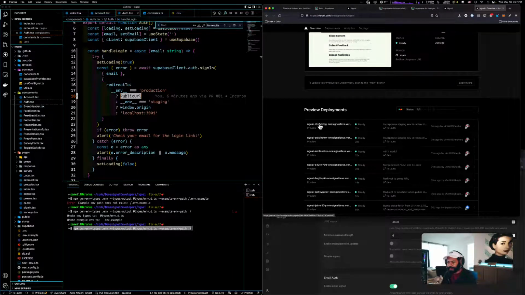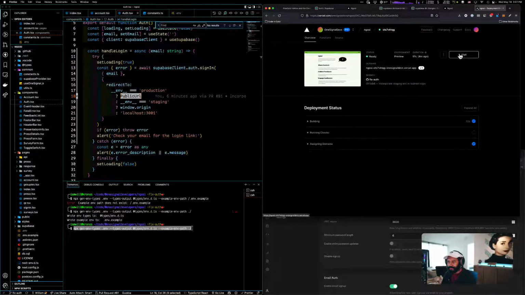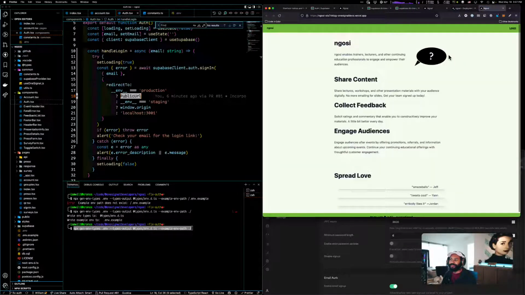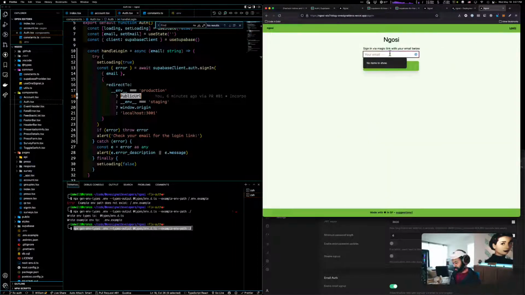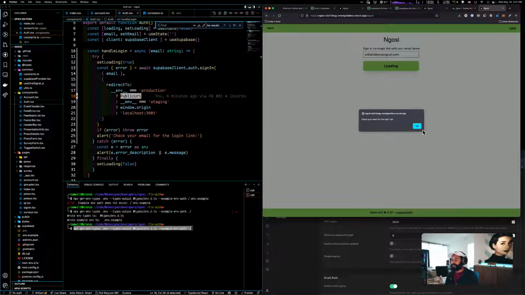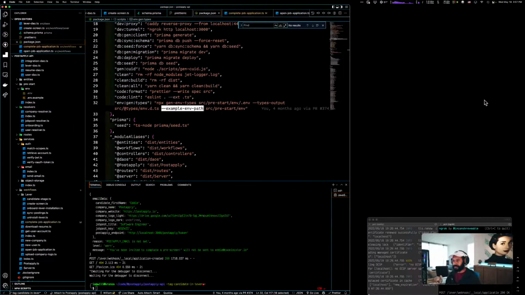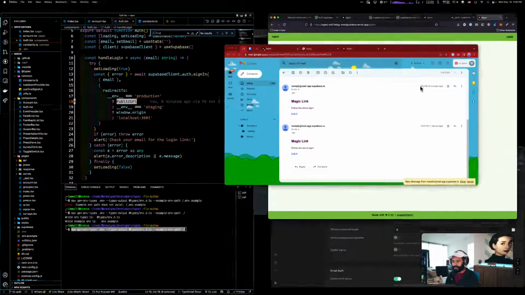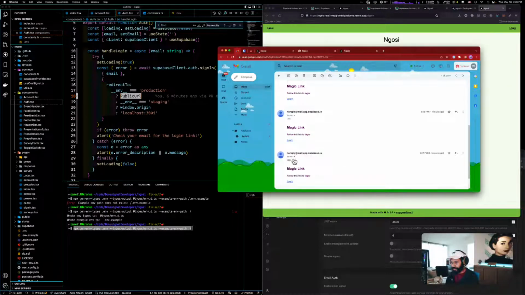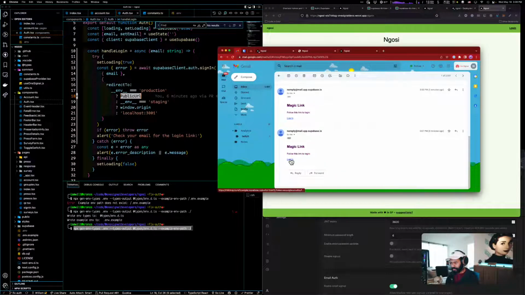Was I not looking at the right one? Oh, I don't think I was looking at the right preview. Try it again. Oh, damn it. Well, it shouldn't matter. It should still go to my email, so we'll log in from here. Still taking me to Nosy.